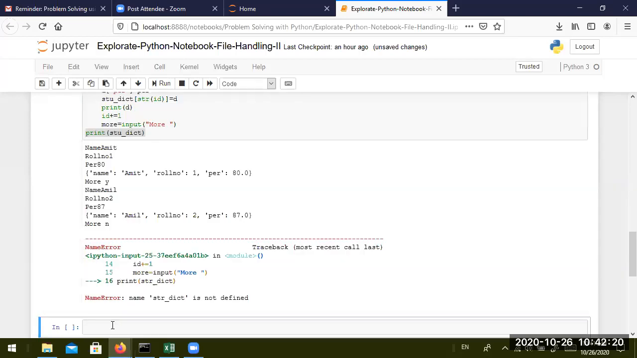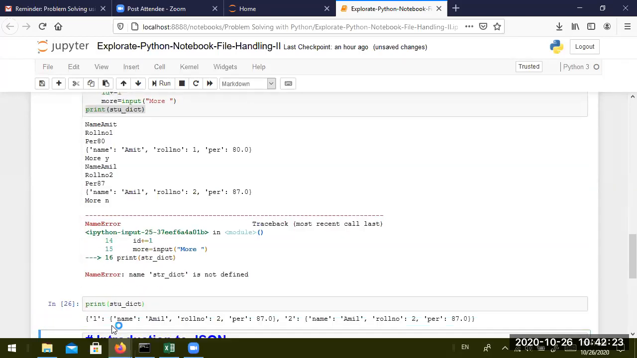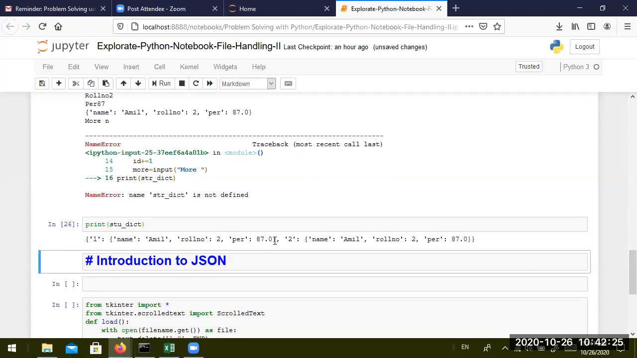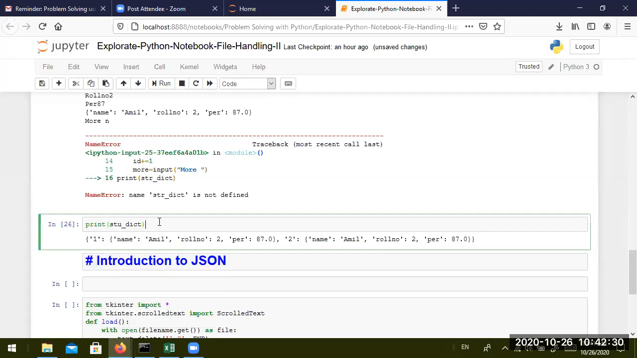So I can create it in another way. I can just print it. As you can see, this is giving you the structure of the dictionary. So your student dictionary looks like this: its key is 1, and when ID is 1, it is representing Anil. When ID is 2, it is representing Anil. You see it.